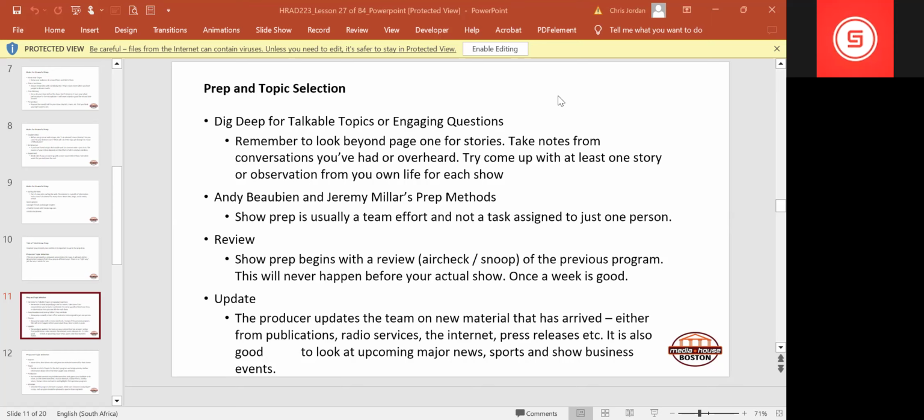And there's always an answer, right? Andy Bubane or Bubine, right? Bobine. There's so many ways to say that, right? Anyway, Jeremy Miller's prep methods say that show prep is usually a team effort, if you do work in a team, right? And not a task assigned to just one person. Once again, if you are in a team, right? Show prep begins with a review, a check, or a snoop of your own show.